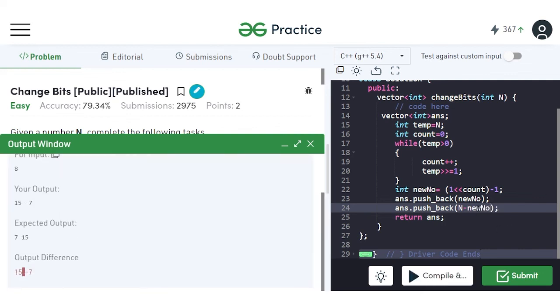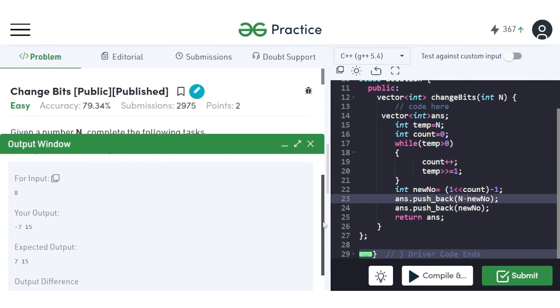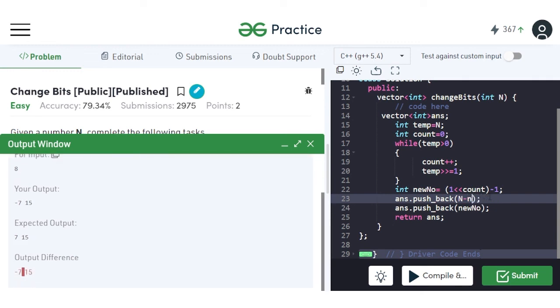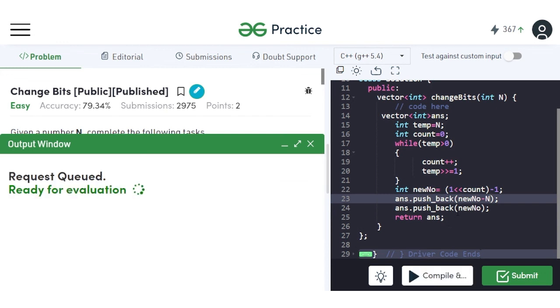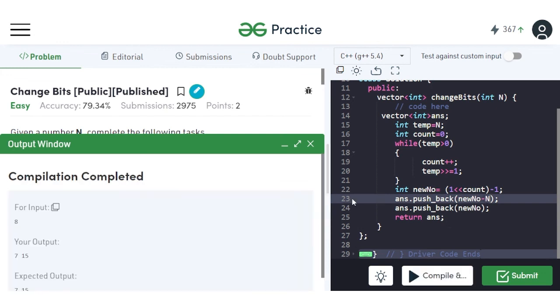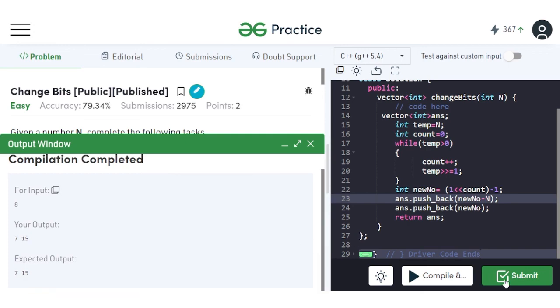We are getting the same numbers as expected, but the ordering is off. First of all I have to store the difference, then I have to store the new number. So I'll do n minus the new number. Now let us see. Okay, so we have to do the new number minus n. Now it will work fine; n should be capital N. Let us see what happens when we compile this code. First we'll store the difference, and then we'll store the new number. You can see that we are getting the same output. Let us try and submit this code.